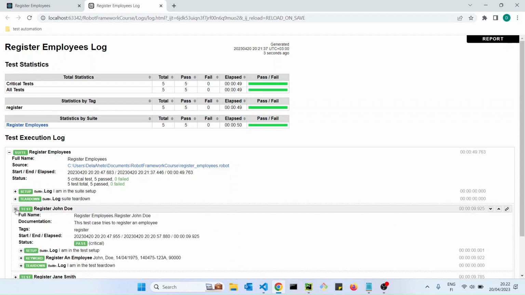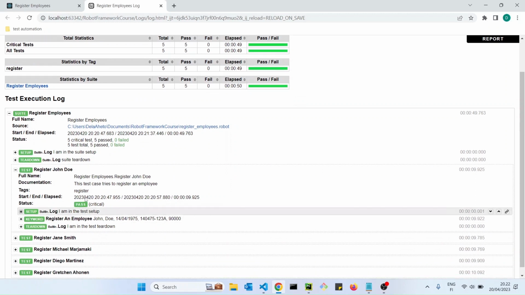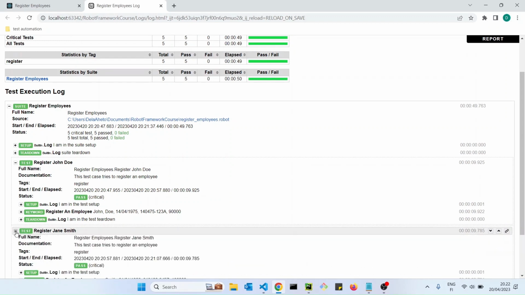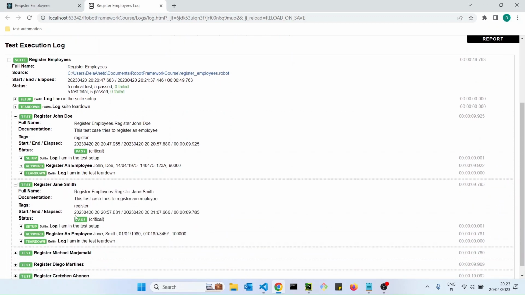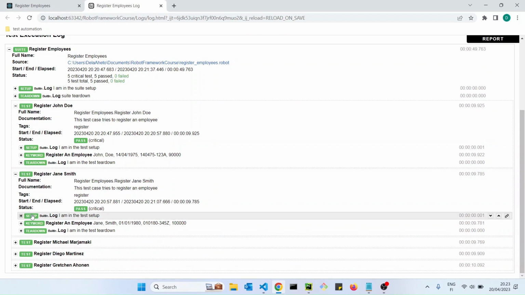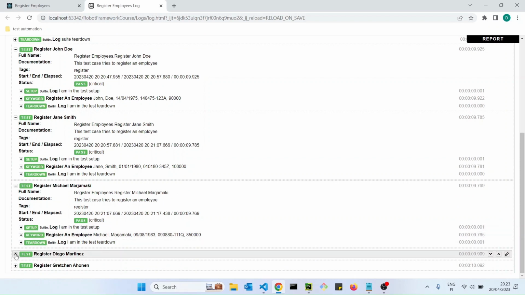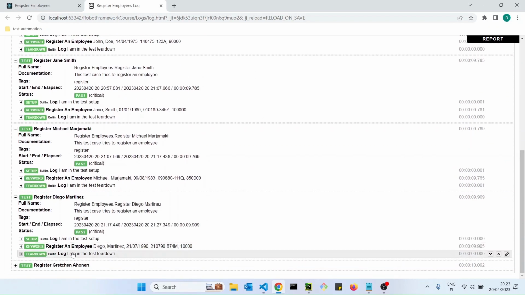So let's see the register John Doe test case. So now this is the test setup. So I am in the test setup, and then it registers John Doe, and when it is done, the test teardown kicks in. I am in the test teardown. So let's see the next one. Register Jane Smith. So you see the setup as well, the test setup and the test teardown. The same for Michael, test setup, test teardown. The same for all of them as well.